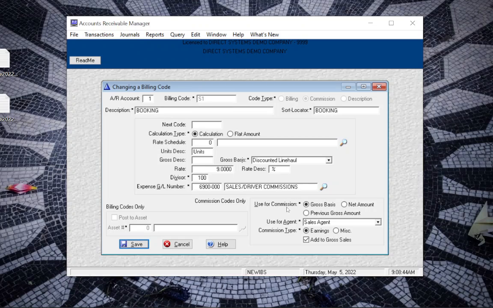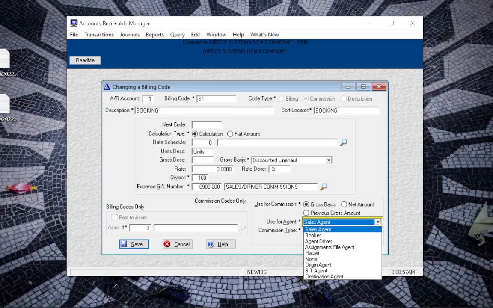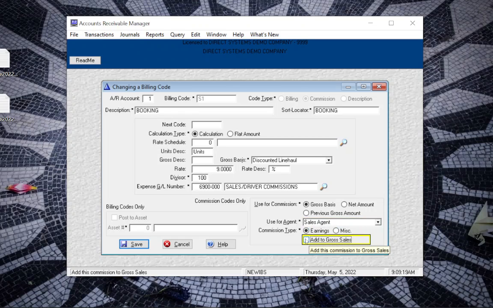Then you can choose use for commission the gross basis, the net basis, or the previous gross amount, the previous billing code. And then use for agent. In this case, it's set to sales agent, but you can use booker, agent, driver, any of these as the way that it's set up, because you might have different GL codes for different billing codes. And then the commission type, earnings or miscellaneous. And then you can either tick to add this to gross sales or untick so that it's not adding to the gross sales.